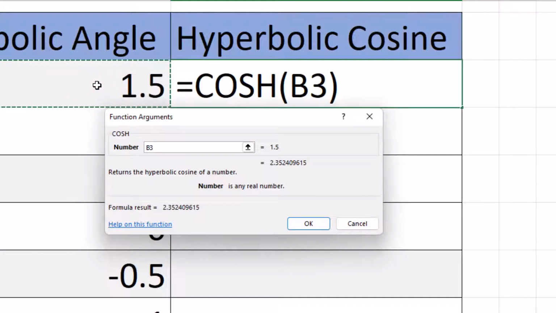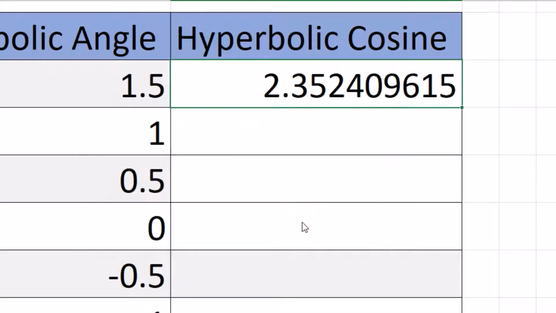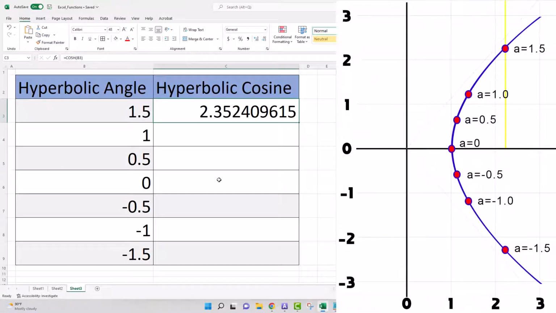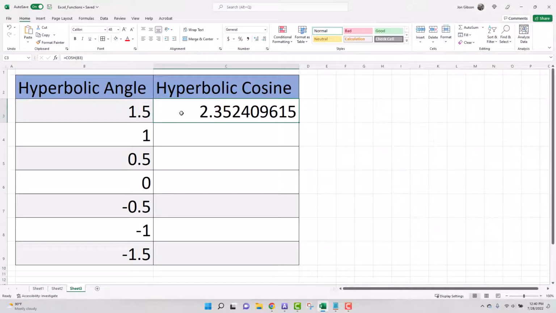Once we have clicked on the first hyperbolic angle, B3, you can see in the function arguments dialog box the formula results. In this case, the result is 2.352409615. This is the desired value. Click on OK. The hyperbolic cosine C3 now has the correct value. Look at the graph and you will see this value corresponds with the x-coordinates, which is depicted by the yellow line. Let us click on the cell to review the function we just entered.